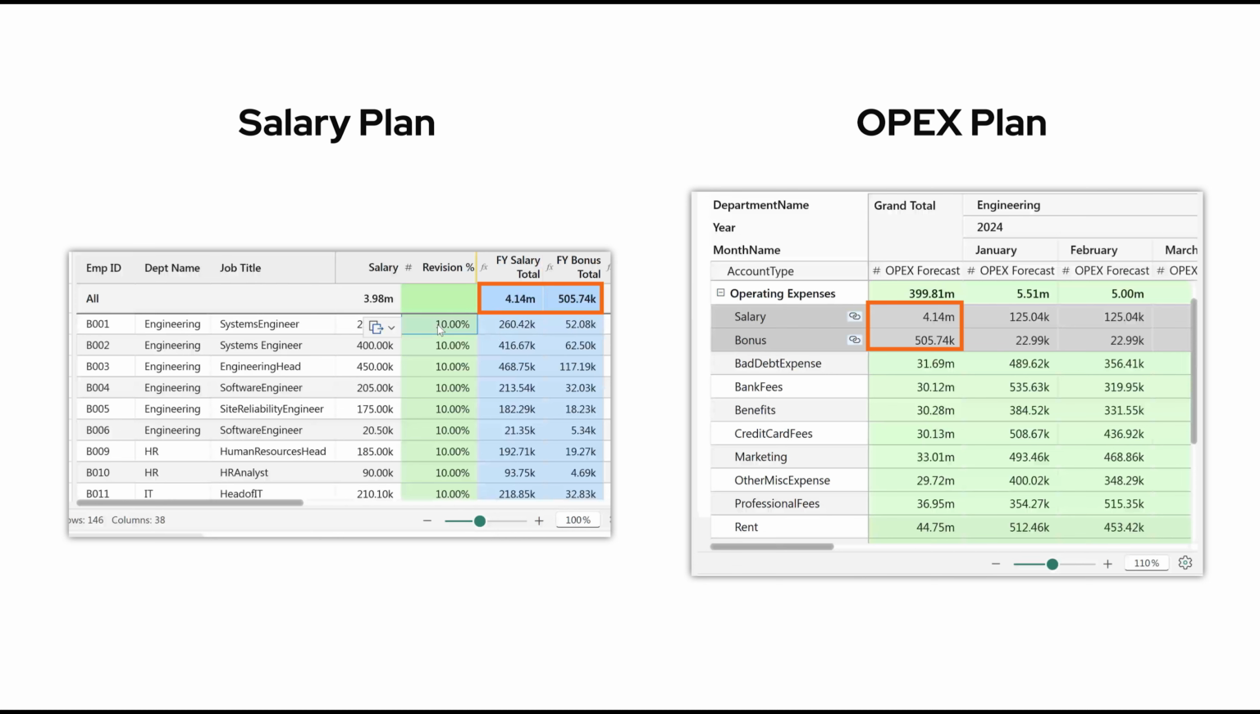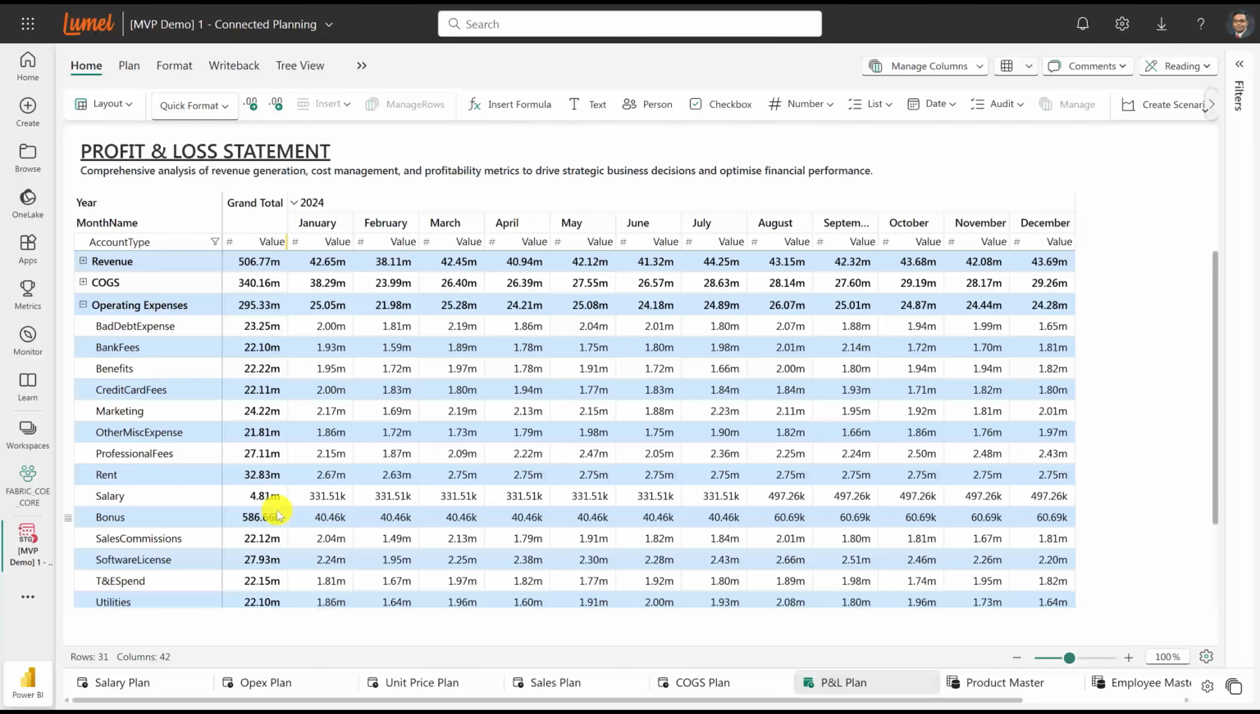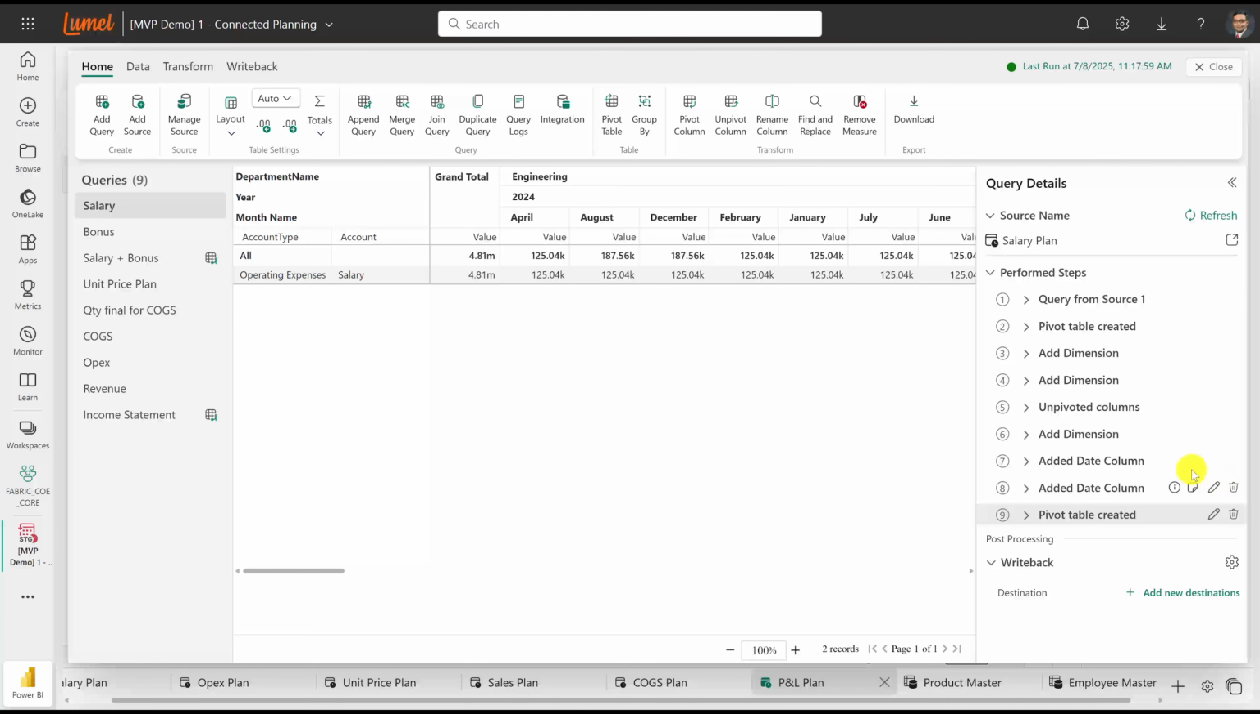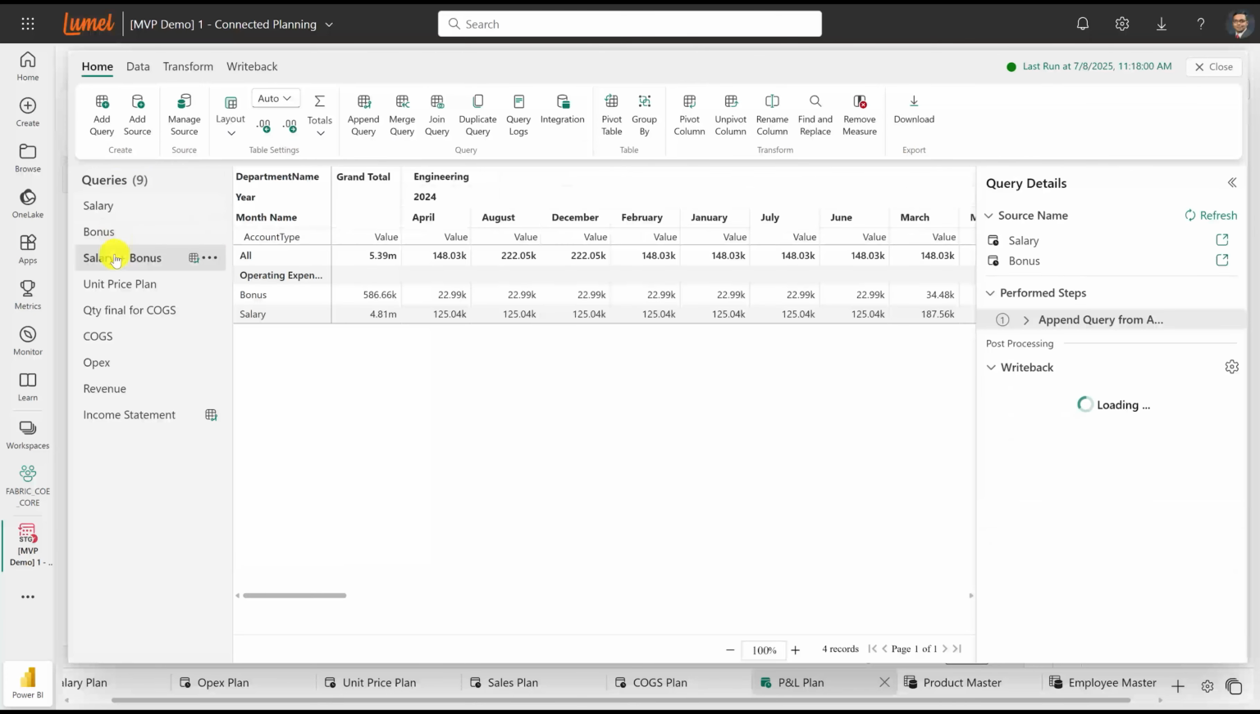Lumel EPM also allows you to build interconnected planning applications. Here, we have a salary planning application which streams the latest projections to the company's OPEX plan in near real time. This is made possible by InfoBridge, a no-code service designed for business users so that they can blend, pivot, transform, aggregate, and stream data between reports and planning applications.